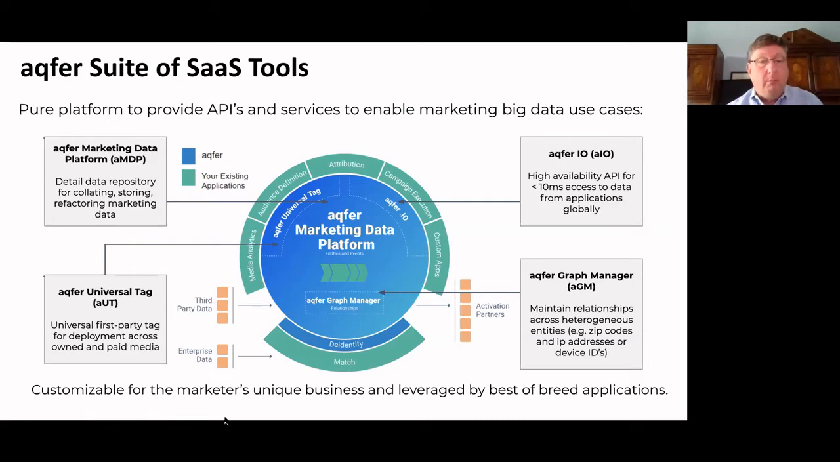So we typically aren't providing this directly to a brand or a marketer or a retailer. We're actually providing this to the people who are out delivering solutions. In this diagram, the things in green, our partners are delivering attribution analytics, segmentation and audience definition tools, campaign execution optimization tools, media planning and other media analytics. There's a wide variety of personalization tools that are delivered that leverage the API and services that we provide.